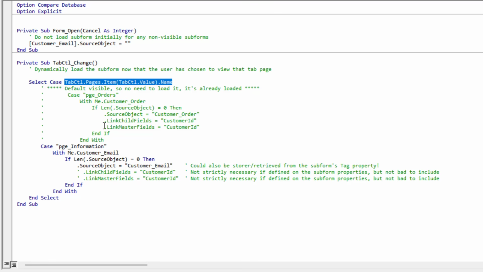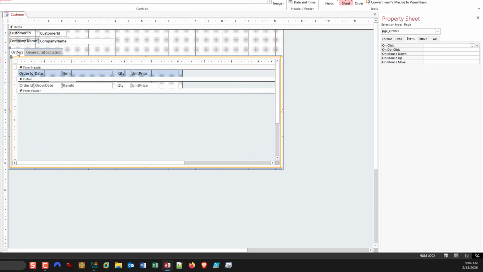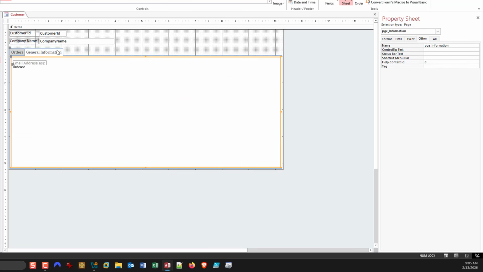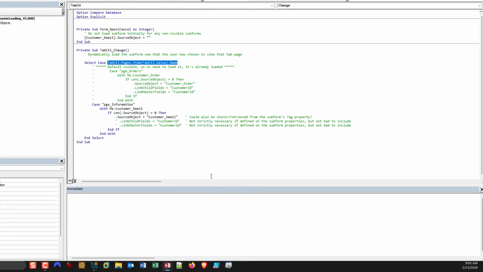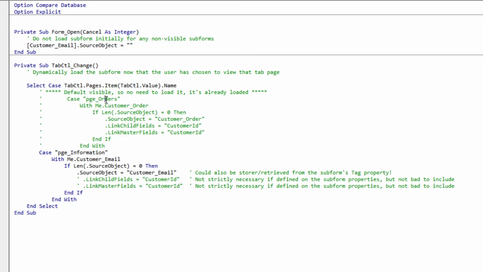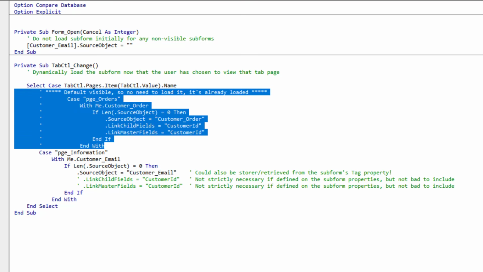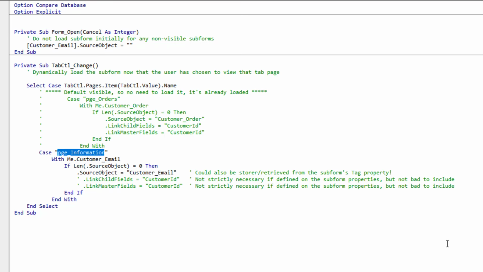So the first page, page orders, I don't need to do anything because we're leaving it. We're not blanking out the source object. We want it to display by default. However, the second page, the page information, is the one we actually want to process. So page orders, as I said, is the default one, so we do nothing here. I've left it there just to show you, but it's commented out because we don't need it. What we're interested in is the page information.